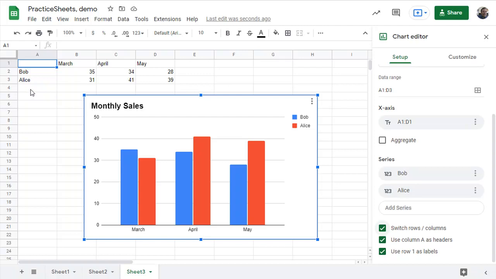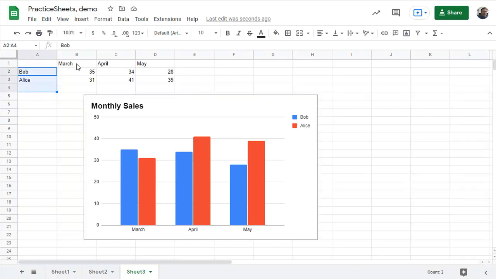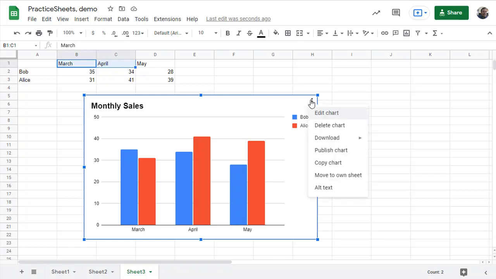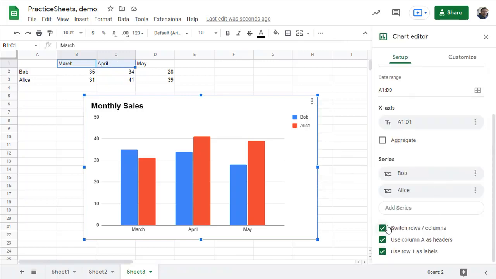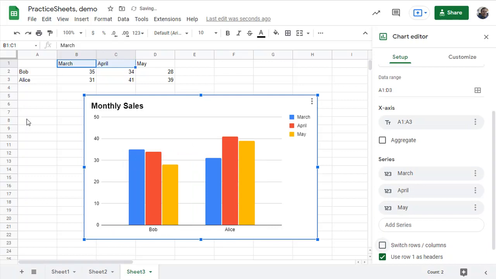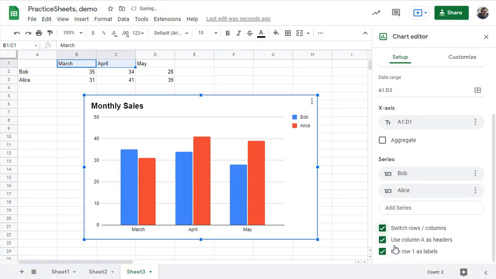If you put March, April, and May along the side and put Bob and Alice across the top, that's when yours is going to seem to be a little bit backwards. So you'll switch rows and columns. If you put the months along the side and the names across the top, you're going to get something like this. And don't worry, you can just switch rows and columns and just call it good. It's good. So use this little checkbox to make it go either which way you want.